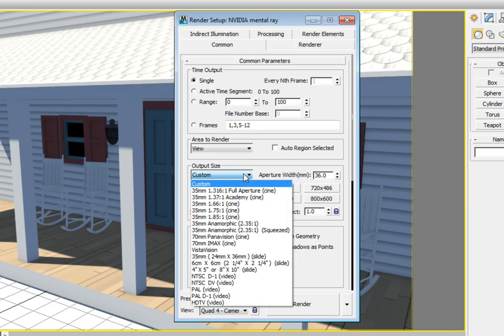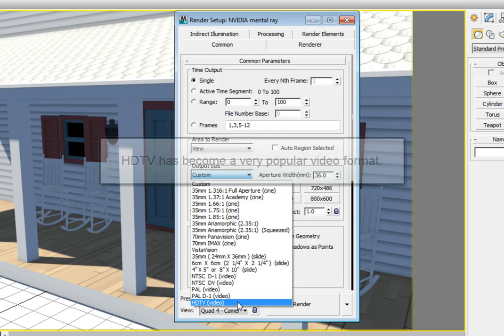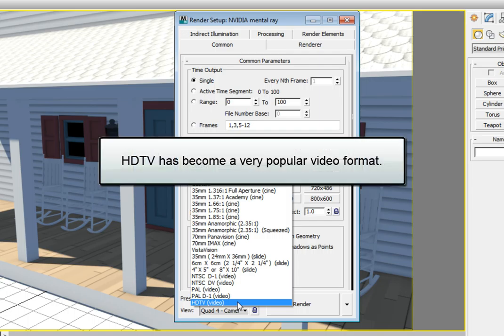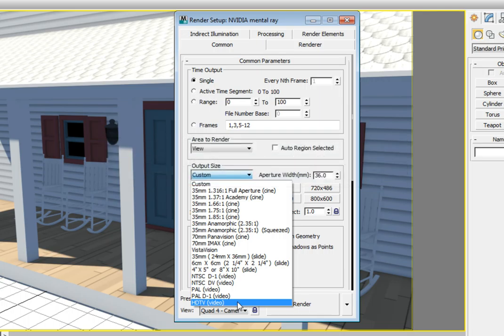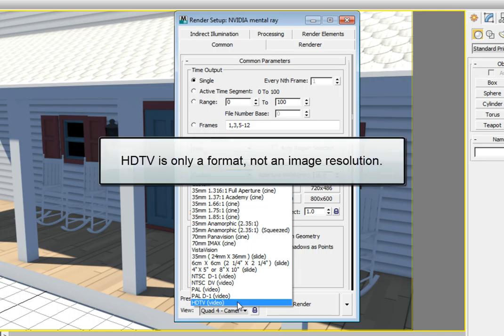We do have several slide formats because it's possible to print an image to a film slide or negative, and using one of these presets can just make life a little bit easier when you're doing that. Down at the bottom of the list is where the HDTV video resolution can be chosen. Again, because of the proliferation of HDTV in both industrial use and home use, I would recommend looking into this format even as a still image format. Keep in mind that HDTV is the format of the video and not the specific pixel resolution of the video.